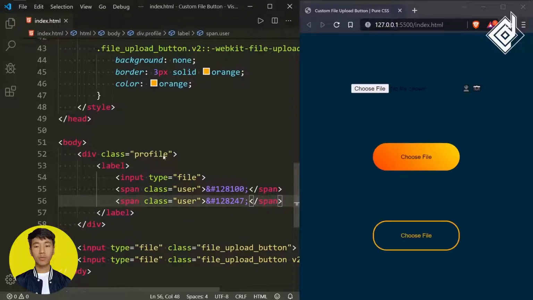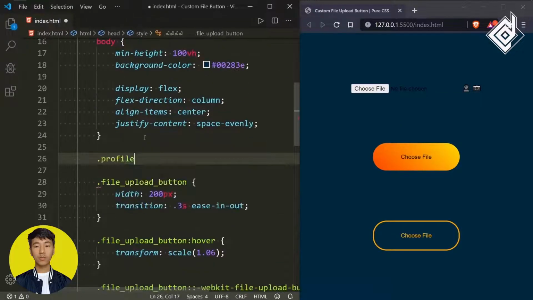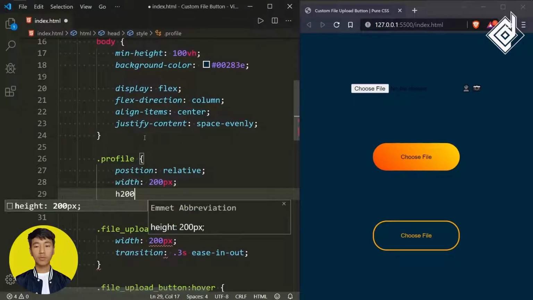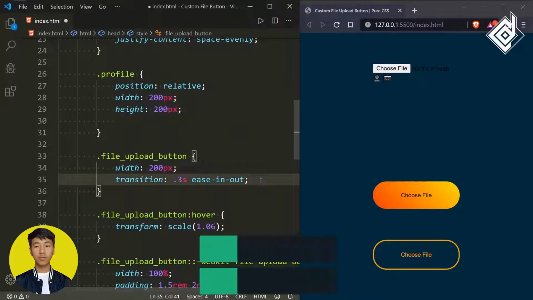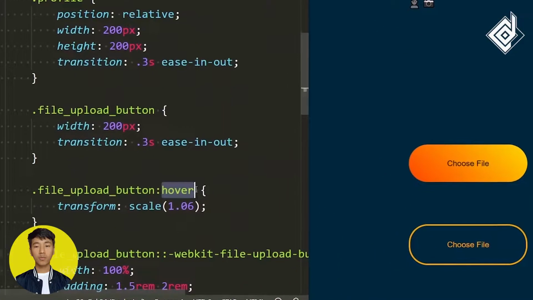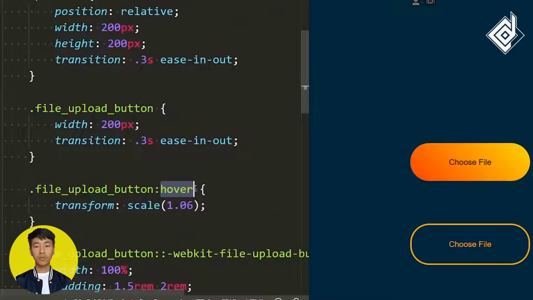now let's style that div with class name profile. So for that, let's give the position of relative. For the width and height, I'm giving 200 pixels, and let's duplicate that transition code and take it to that profile class. Okay, I have forgotten something. For the class file upload button, when you hover, I have given the transform, but I want to add extra CSS code. I'm adding filter.